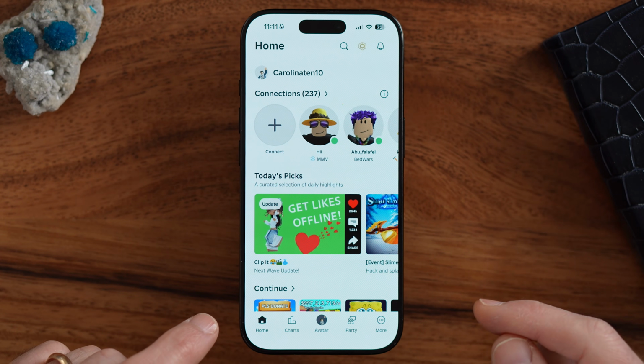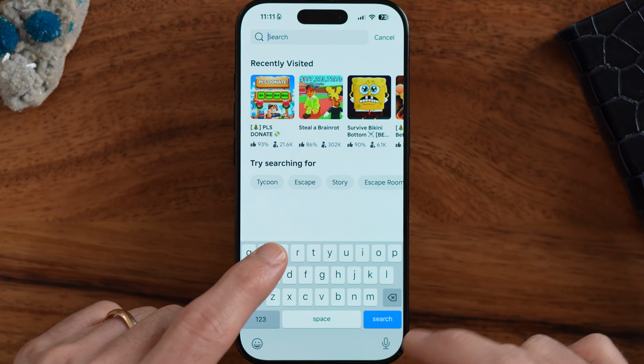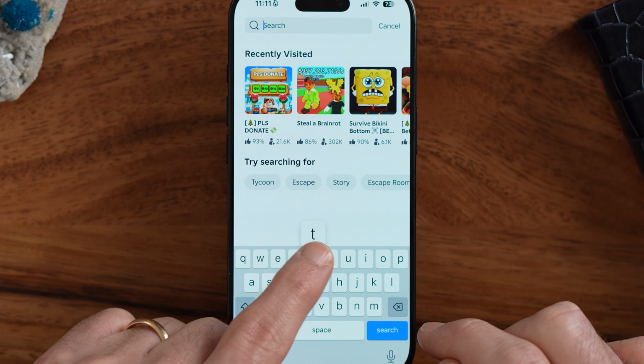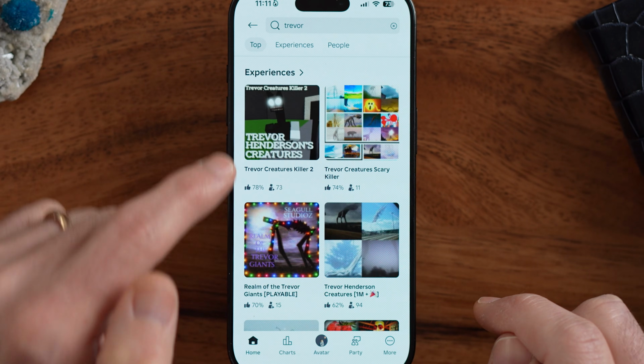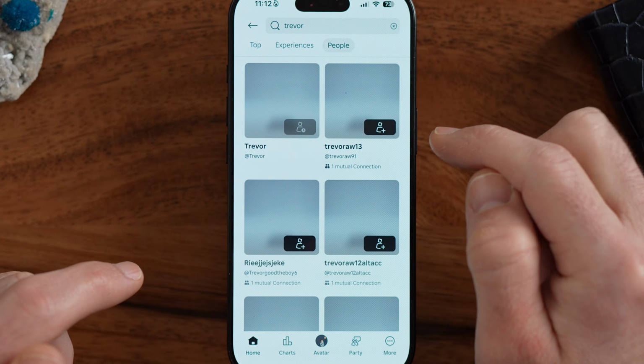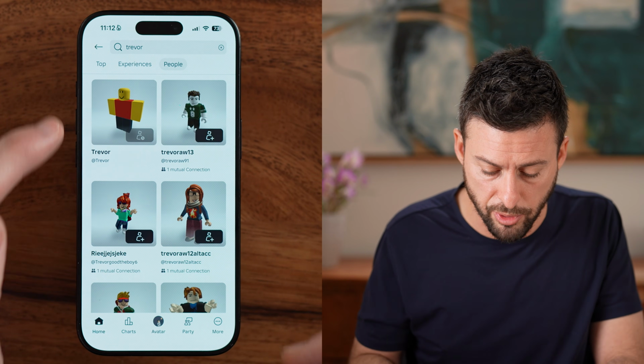And you have a couple options. One option is to tap on the search bar at the top right. And from here, we can just type in somebody's name or their username, let's say Trevor, and then go over to People, and then go to it from there. So that is one option, go to their profile.